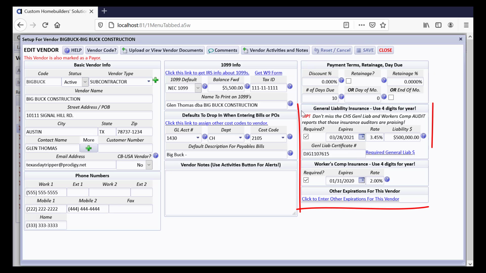Don't overlook that, and especially don't overlook if you need to deal with general liability insurance or workers' comp insurance. Go ahead and mark that as required for whoever needs it, usually subcontractors or trade contractors, and get their insurance certificate. I'm going to show you how to request that from them. Put in the expiration date.